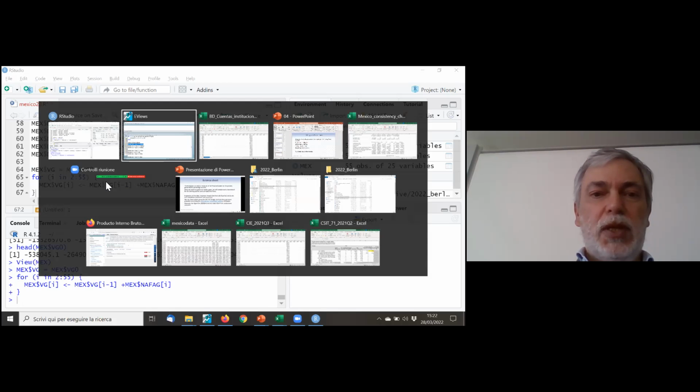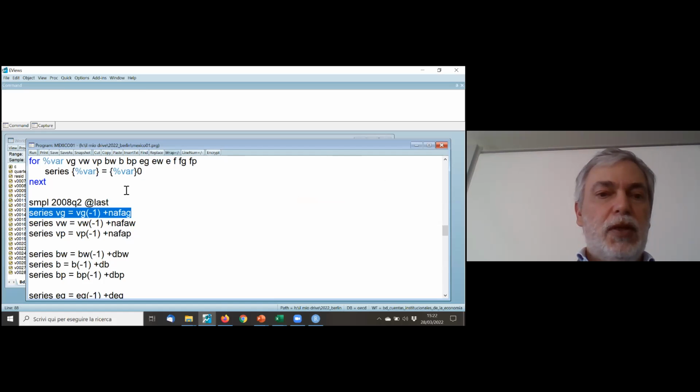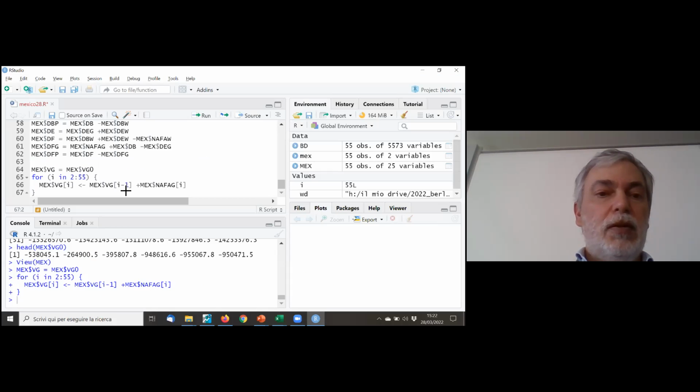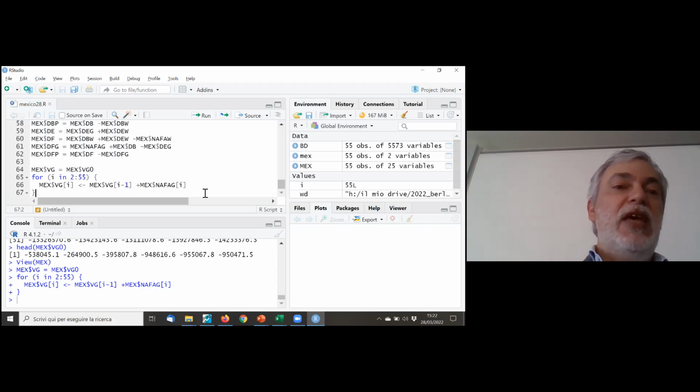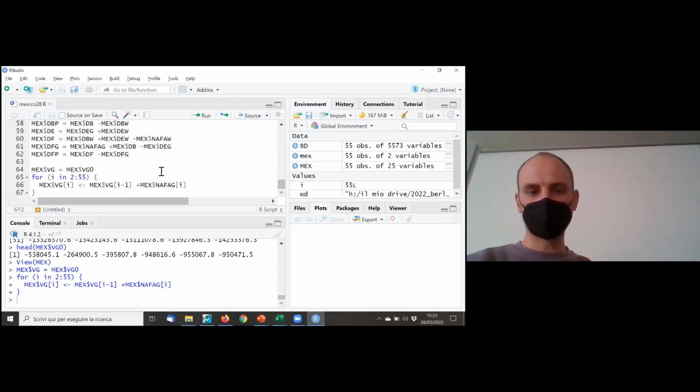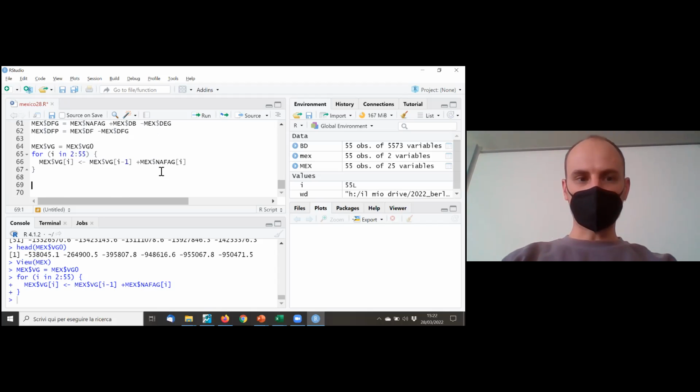We make this and loop over. Can I try writing this? Sure, try it. By the way, I'm saving this file as Mexico 28 in the shared folder. So if you want, I've seen that. Great. I'm not completely sure if it will work, but let's try.